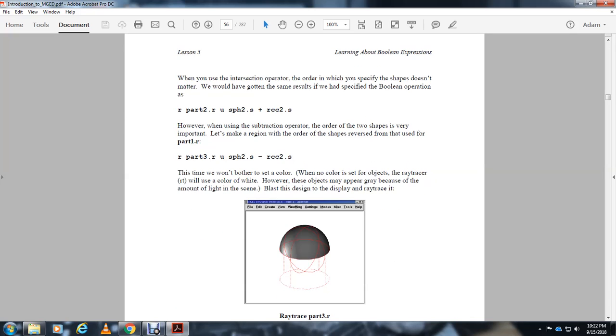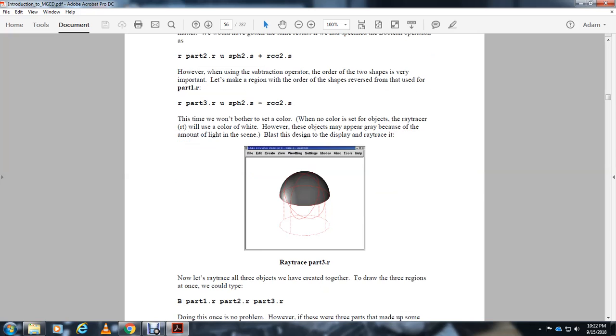This time we won't bother to set the color. We know that when no color is set for the object, the ray tracer will use the color white. However, these objects may appear gray because of the amount of light in the scene. Display with ray trace.